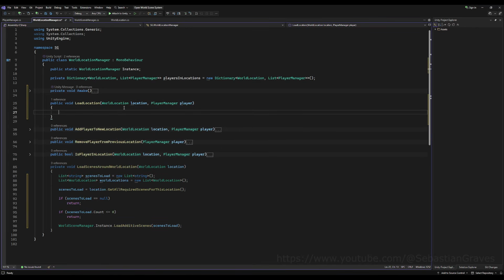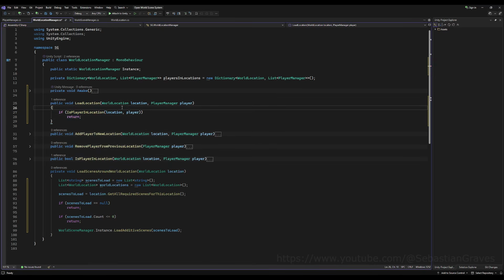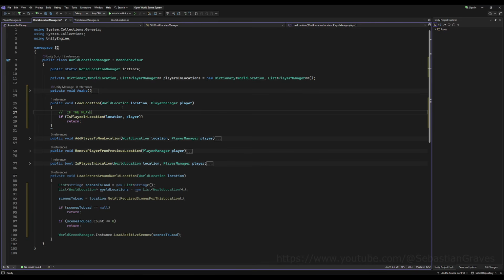Now, the first thing we want to do is make sure the player is not already in this location. If they are, back out, and we don't want to try to load it again or do anything else. So we're going to say if the player is in the location, we're going to simply return. And obviously this function requires the location and the player. Let's make a comment: if the player is already in the location, do not attempt to load this again. This comment does seem a little redundant since the function is very clear, but I'm going to make it anyway.